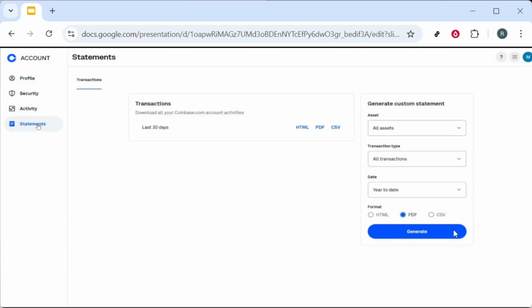Coinbase will prepare the file. Larger histories can take a moment. When it's ready, your browser will either start the download automatically or prompt you to save the file. Check your Downloads folder if you don't see it right away. Consider renaming the file with the month or year so it's easy to find later, and store it in a secure folder or cloud drive with backups.